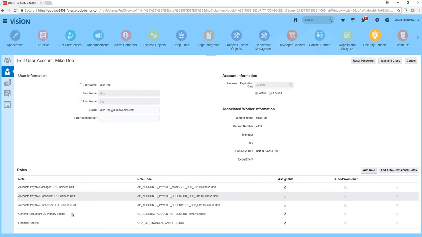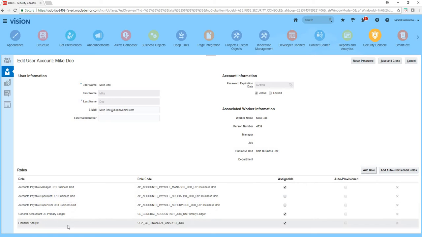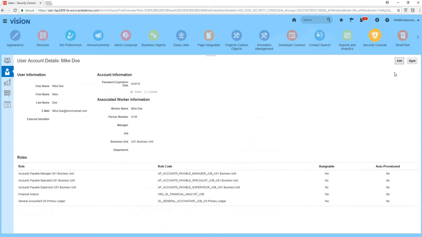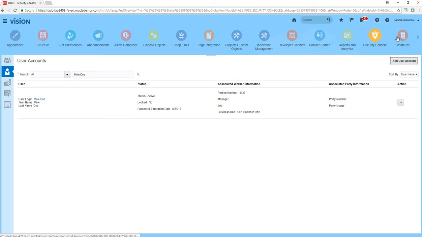Okay, so we have made him general accountant and accounts payable guy, and also we have given a role called financial analyst, but that role is just given without associating to a primary ledger. I just want to show you what's the difference. So I say save and close. So all the roles are granted. We have reset his password and we have given certain roles. Click on done.